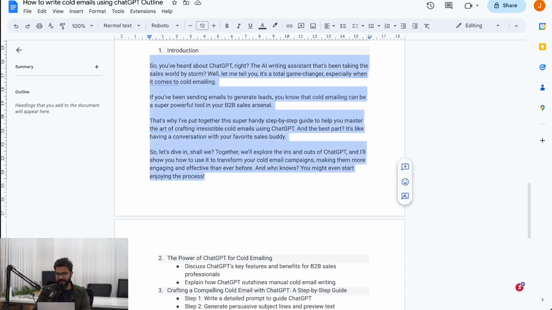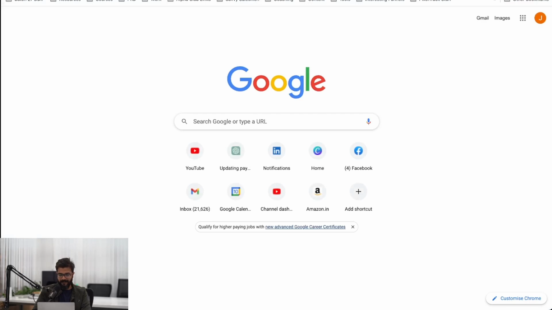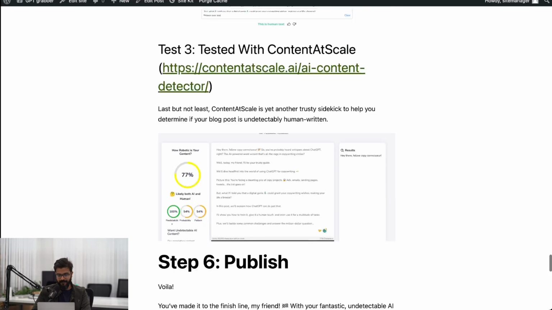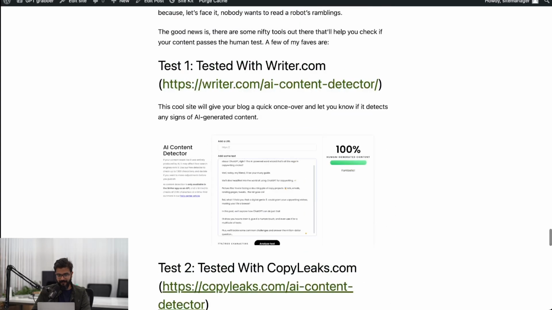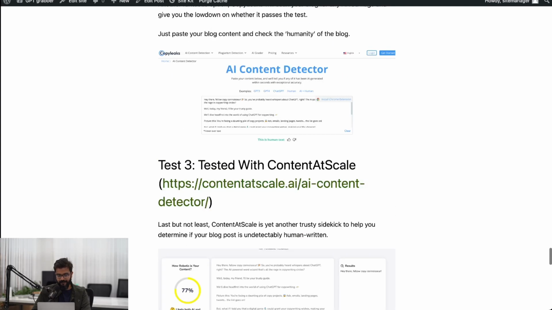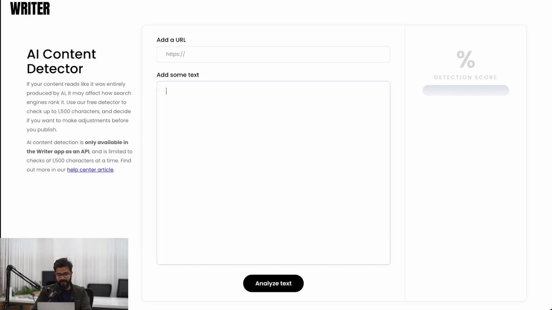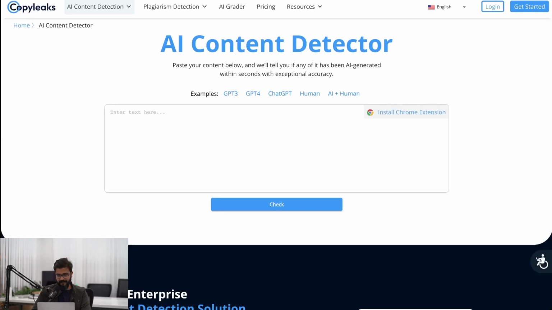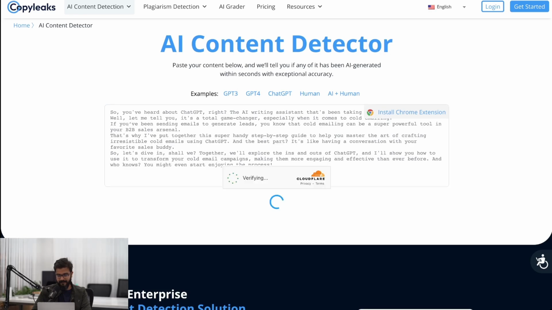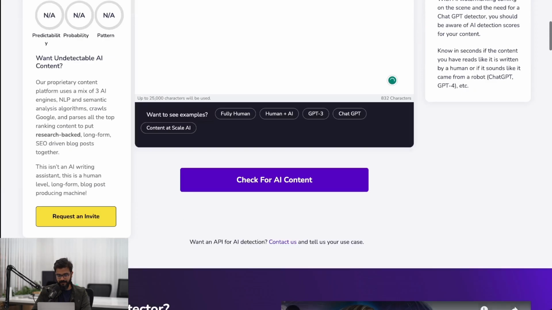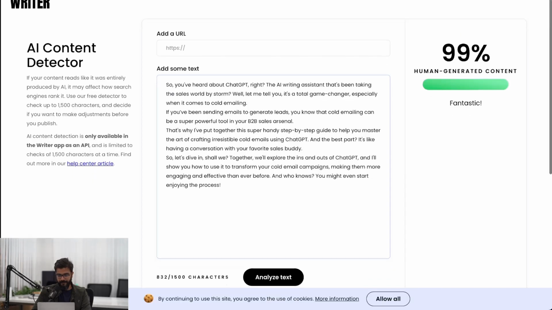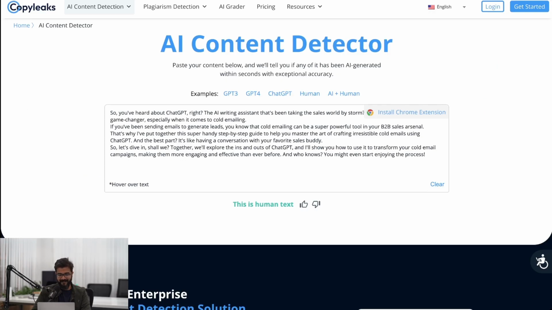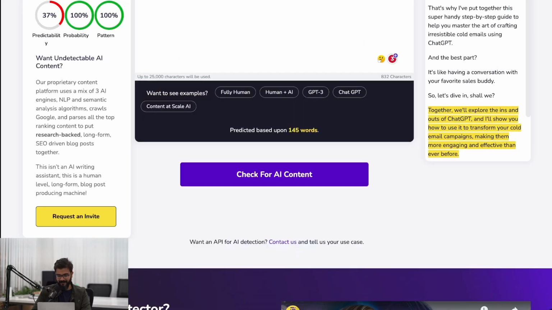So I'll just copy this and I'll go ahead and check an AI detector first to see whether these AI detectors can actually detect our content or not. Every time I generate a particular paragraph, I go ahead and get it checked. So I'll analyze the text here. I'll analyze the check text here, and then I will do the same here. And wow, 99% human generated content. Fantastic. So that is fine. This is human text. Again, we are clear.